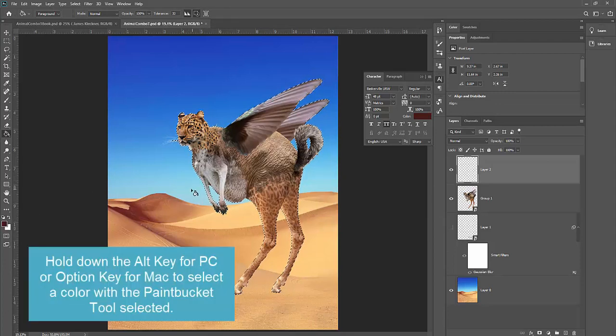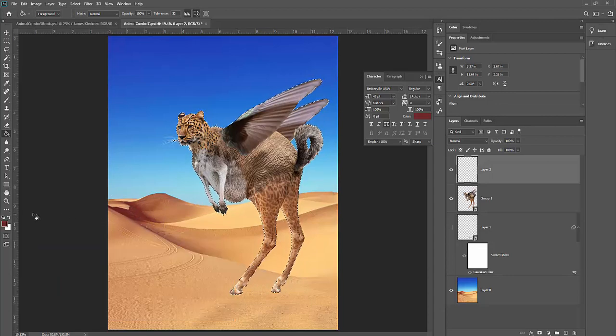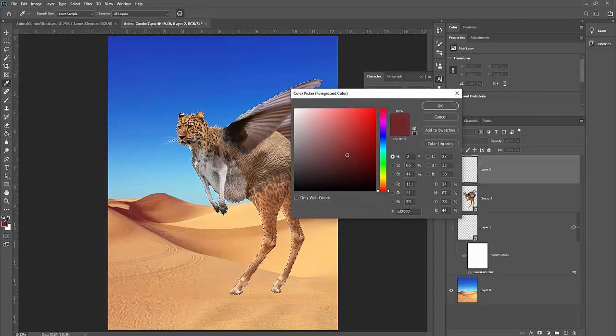And with the paint bucket selected, I can hold the Alt key or Option key on the Mac and select some color in the scene here of the actual photograph. So I'm selecting the shadow in here, the darkest part, and then I'm going to double click my color picker here, and I'm going to pick something a little bit darker and a little bit more saturated.